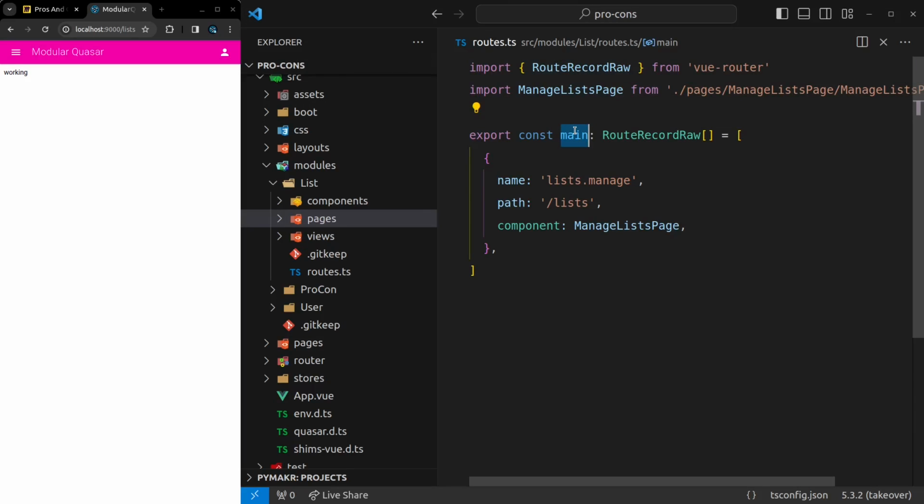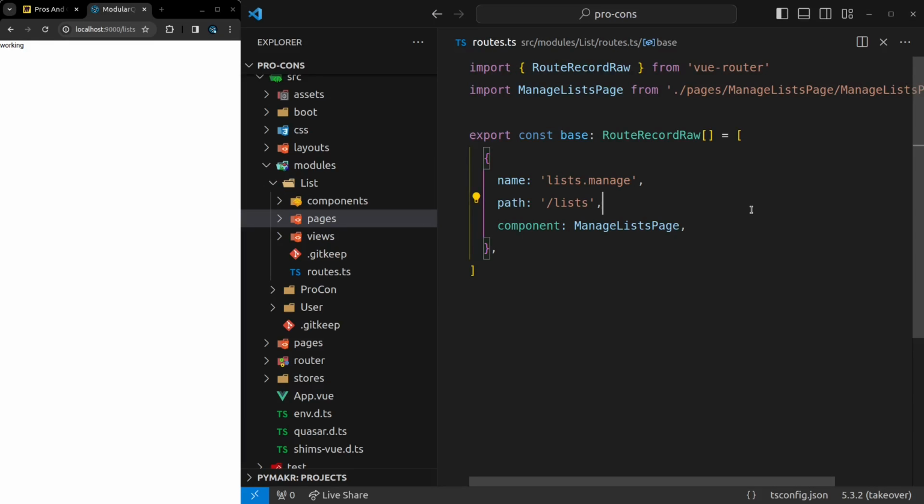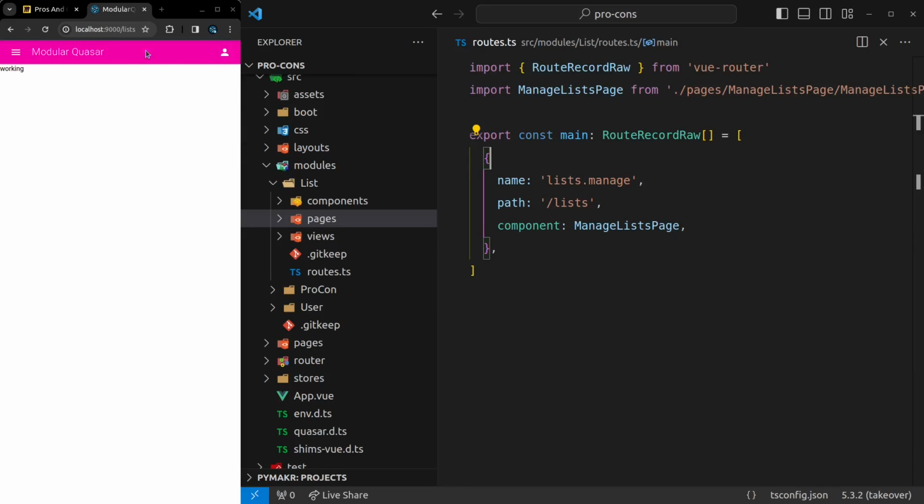Now, we can also do this with base, and what that means is it registers that route without the skeleton. So we wouldn't get this header here. So let me just do that, and I would have to change this from a page to a normal div now. Yeah, so those are the two options you've got. You've got base and you've got main, and main is going to give you the skeleton of your application, and base is just going to be a blank slate for that route. Okay, so that's all done.